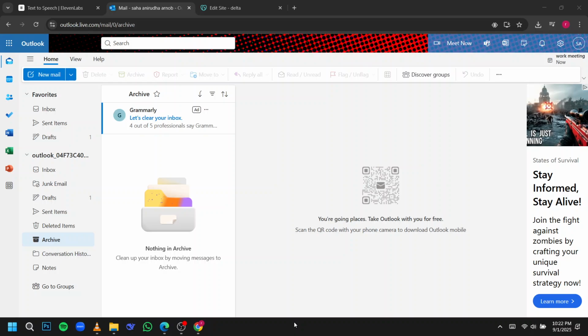Make it a habit to sign out whenever you finish using Outlook, especially on shared devices. And that's it. You've successfully learned how to log out of Outlook in just a few simple steps.